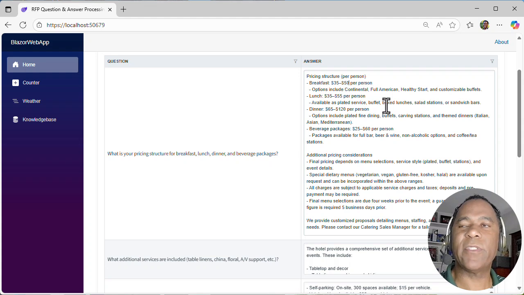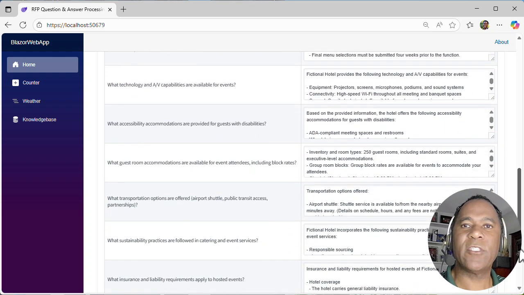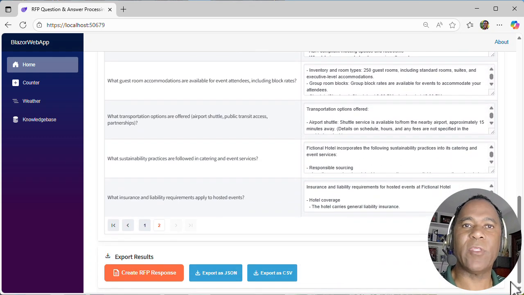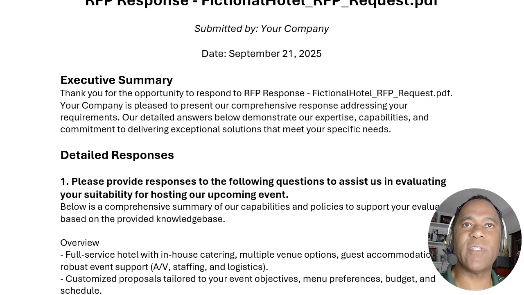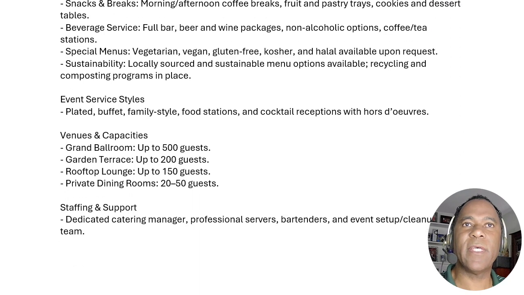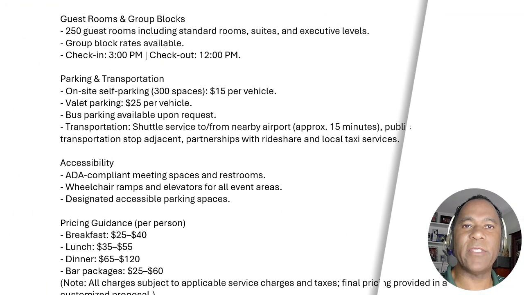And then the final step is to create the final RFP response. So we'll scroll down to the bottom and click the Create RFP Response button, which will create a Word document. The document contains an executive summary as well as all the questions and all the answers.